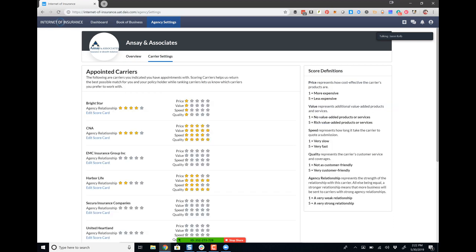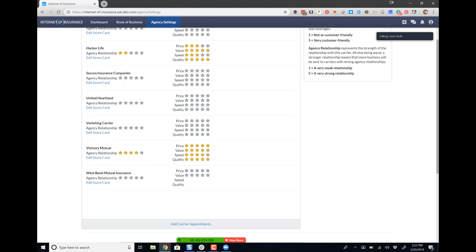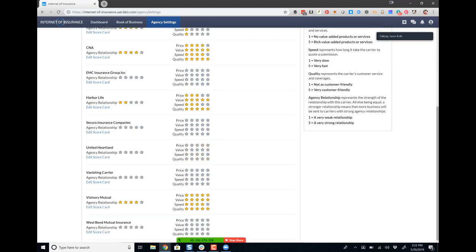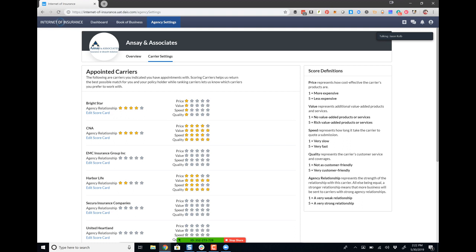What I wanted to show you here is the carrier settings. This is used to set up the appointed carriers. In this case, I've already appointed a bunch of them, and I can add more if I want to. We can not only appoint carriers, but also wholesalers, for example, to get access to other markets, and you can start routing business to them.